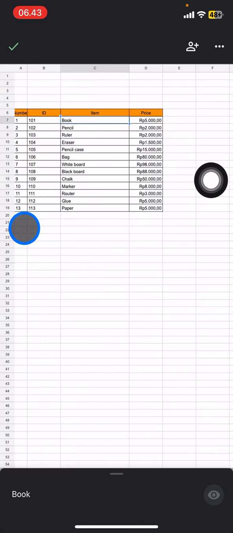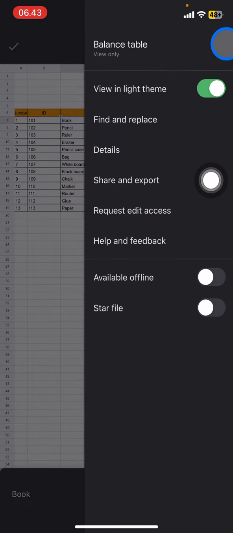So if you want to remove this view only format, you can just do this instead. Go click these three small dots and click request edit access. The application will send a request to the owner of this document to have access to edit this document. If your request is approved, now you can edit this document. But if your request is rejected, you can just do this instead.